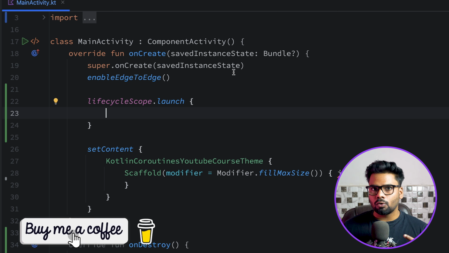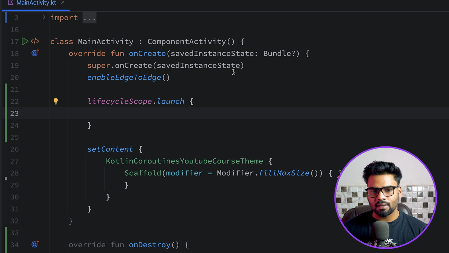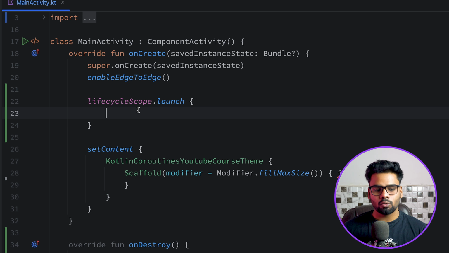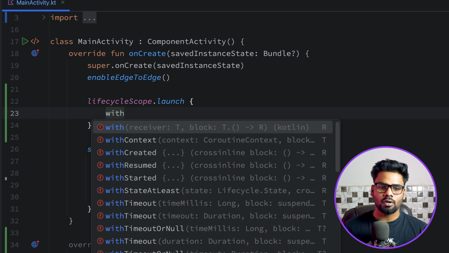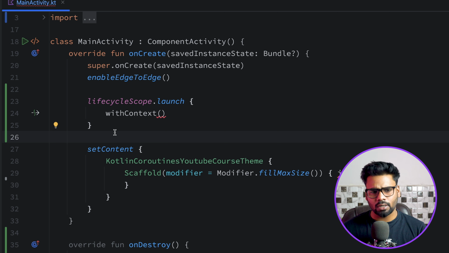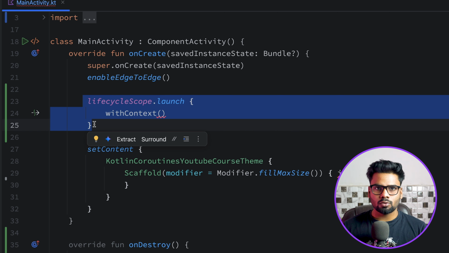So if you want to perform any kind of UI operation, you can go with main scope, and if you want to perform anything which is not related to UI, you can go with lifecycle scope. By the way, if you want to perform some operation and after that you want to update your user interface, you can use withContext, switch the thread, and then update your user interface. So it's totally up to you. So we saw global scope, main scope, and lifecycle scope.